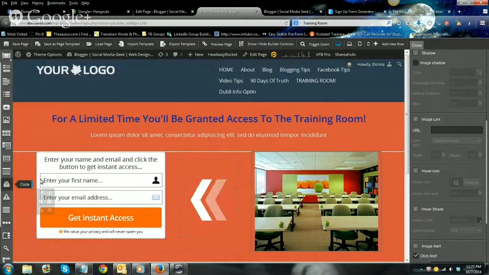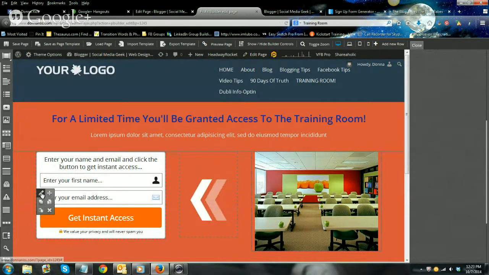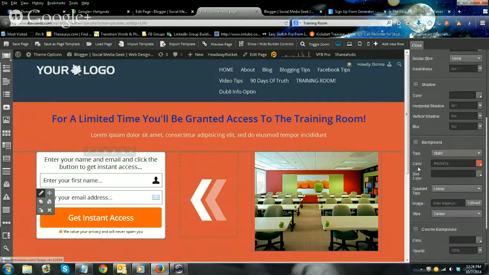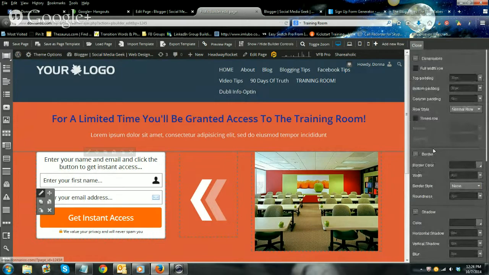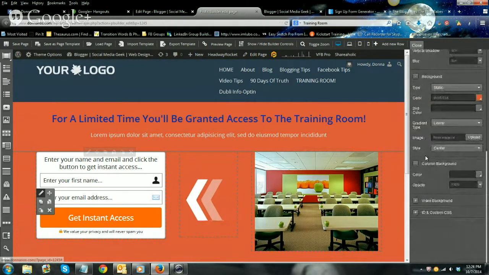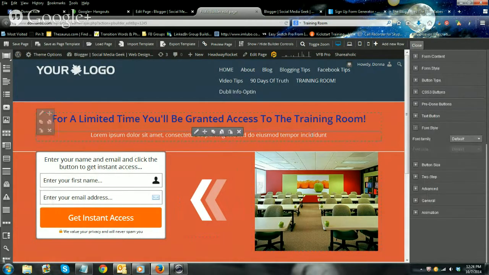And let's see what we got here, because I want to be able to install my opt-in form. This is something that I haven't even done yet. So let's just check out some other options here.